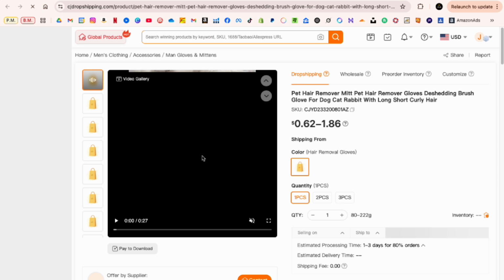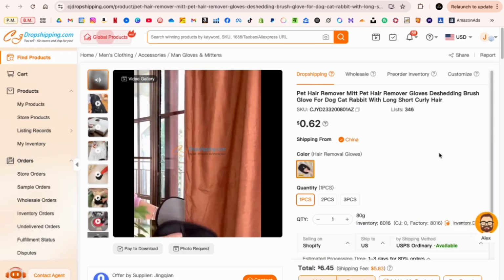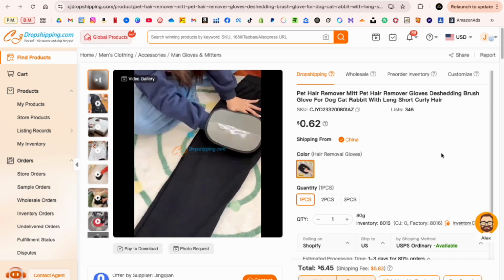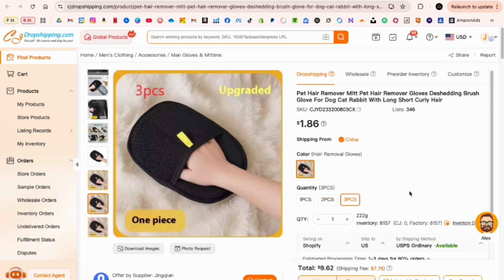You can see that it's being sold for about $1.86. Now I don't know where that price just went, but we're going to call it $1.86. And they're also selling it in 1 piece, 2 piece, and 3 pieces, which means that we can most likely sell upsells. Now, you scroll down here, this is very important. Shipping is going to be $7.76, and we're going to configure that within the actual Shopify interface later on in this video. But what does that mean for this?